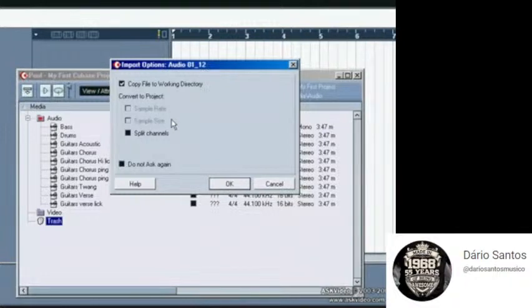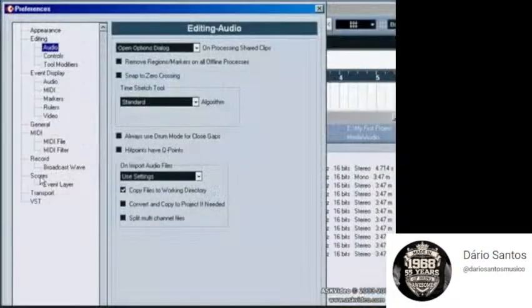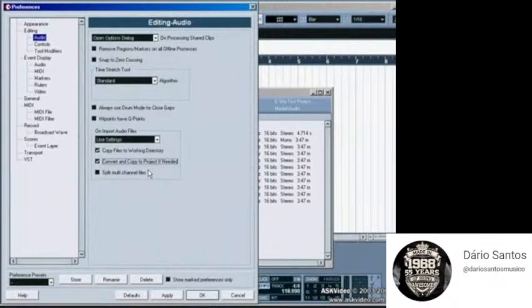If you choose Do Not Ask Again, then Use Settings in the Preferences will be chosen. Click OK and then look in your preferences. You can see that this has switched to Use Settings because we chose Do Not Ask Again. If you don't want to be asked again in the future, then just click these 2 on. I generally keep this last one off because I can always split files later on. But generally I never need to split files, so I just leave this one.